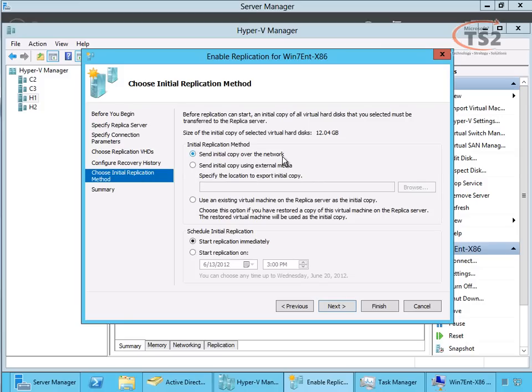So I could send this initial copy over the network, which is what I'm going to do in this scenario because I'm talking about 12 gigs. Or I could copy this replica to external media. Let's say we're at a remote site. I could do the initial replication, copy it to remote media, bring it back to my centralized site, import that media, and then enable replication. Now it's only moving deltas.